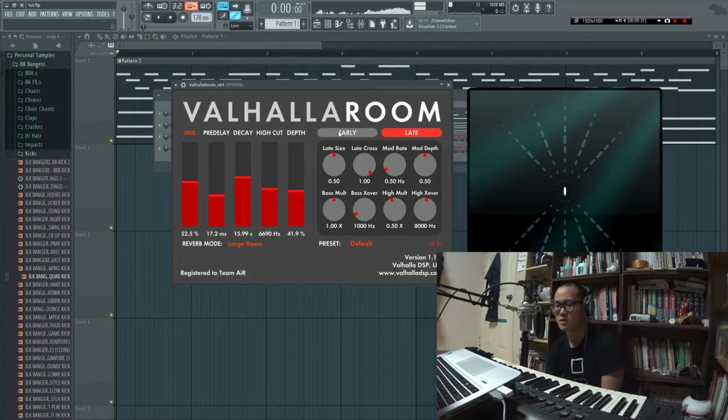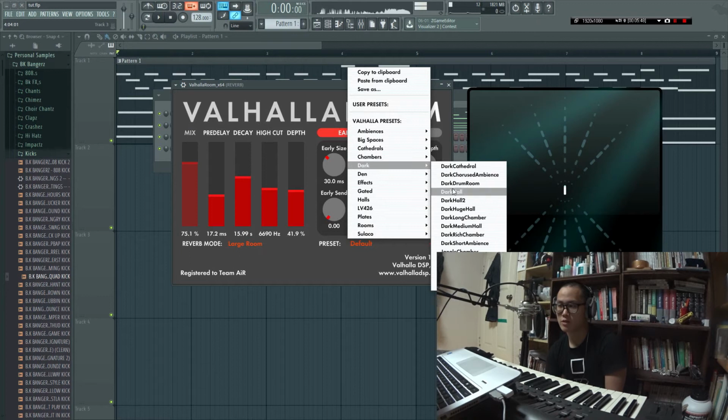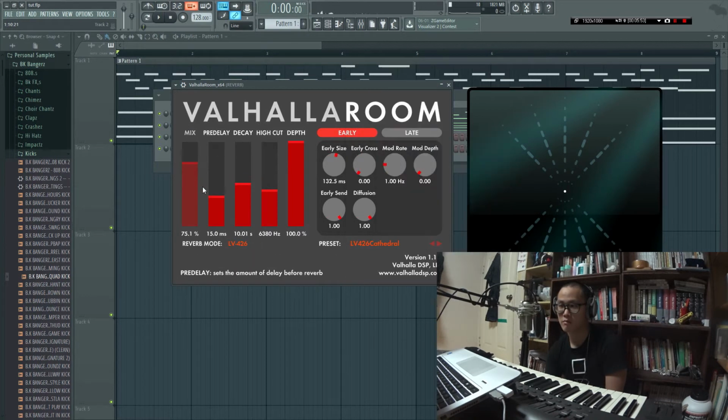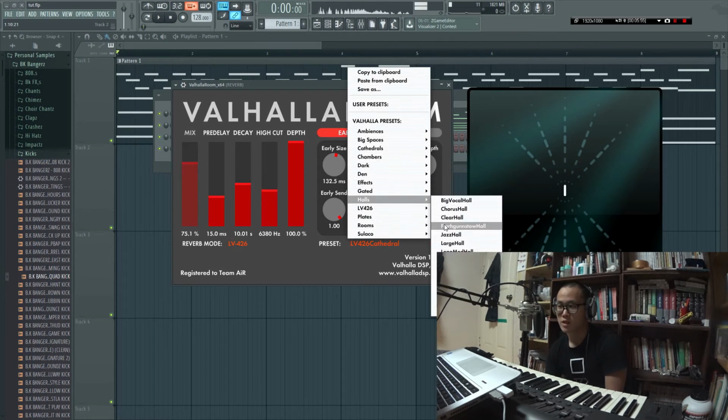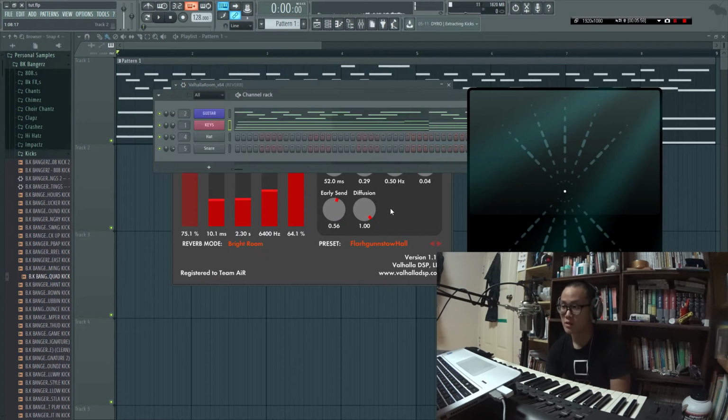Before we skip over to the next two parts, I'm going to show you guys some unique things here. First of all, if you click on this mix knob, then the mix is locked. So no matter what preset you select, the mix level is always going to be the same. You guys see how it is? Yeah. So it's always going to be like that.